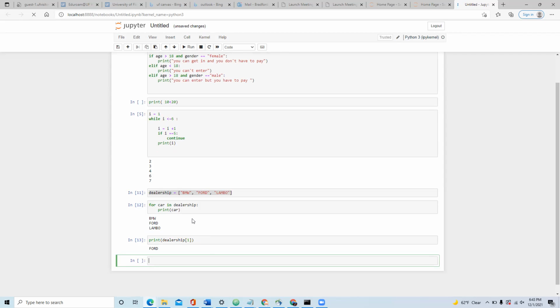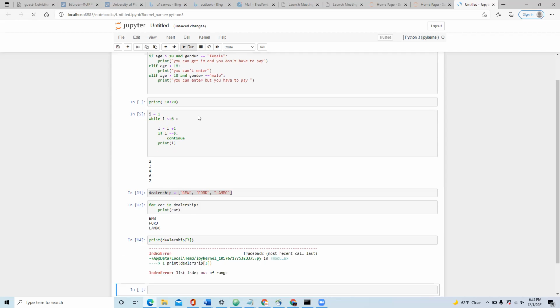What happens if you try to do more than what you have? So in this case, I'll do 3, because that would be the 4th car, but we don't have a 4th car. And we get an error, and it's a very famous error. It's called index out of range. It's basically when you try to access something that is not in your array. So be careful with that.